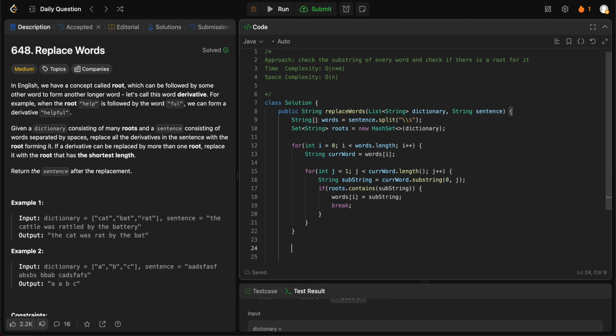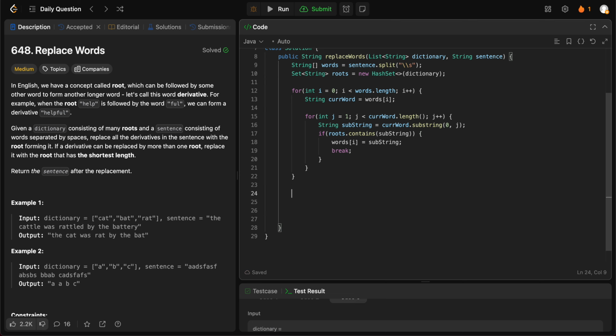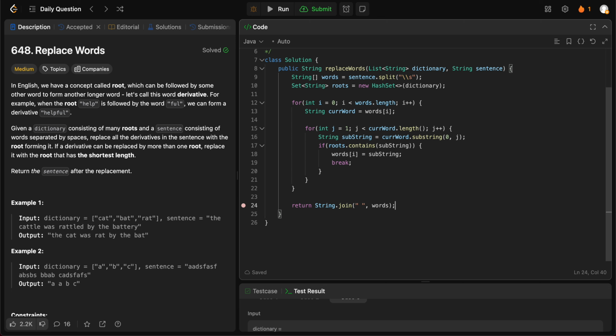And then once we've gone through all of the words, we just need to combine all of these words that's given to us. So this would be String.join. How do we join it? We use a character space, and then what is the string array that we're using? Words. So basically we just need to do that. I don't think I'm missing anything, so let's try compiling this.